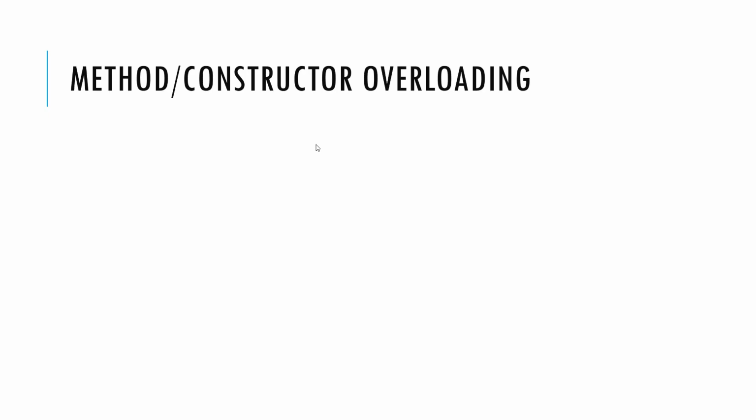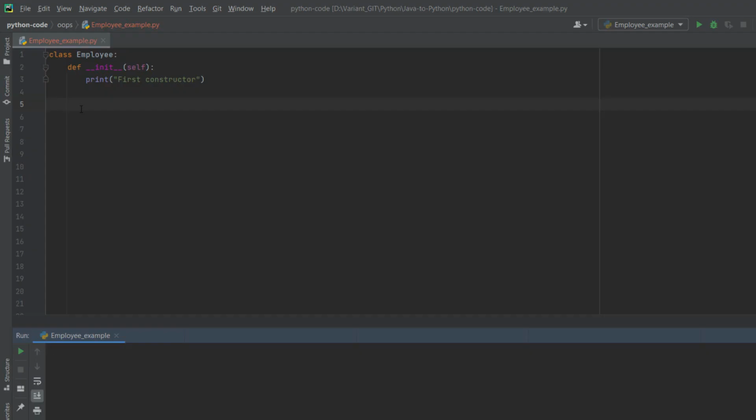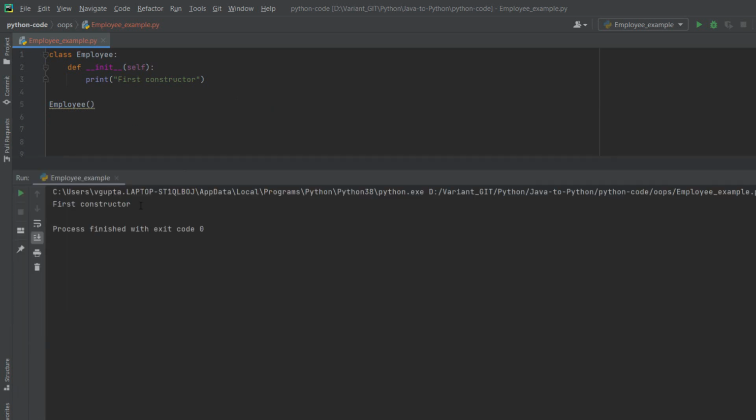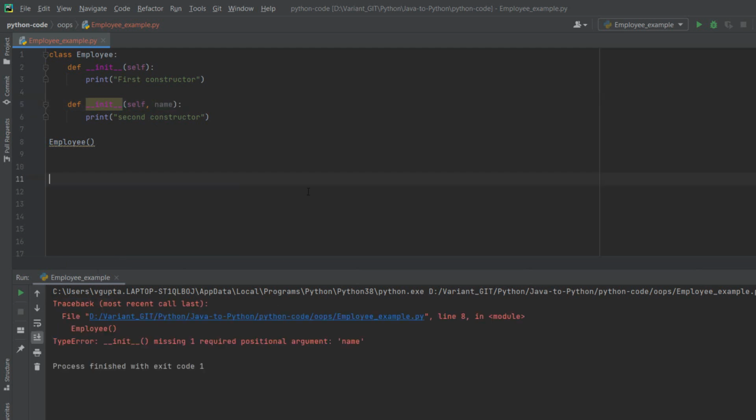Next topic is method or constructor overloading. In Python, we cannot overload a method or constructor. Let's see this with an example. We have one class and one constructor with no parameter except self. I'll create the object of this class, run this program, and we got the output. I'll now add another constructor, say this is the second constructor, and pass one parameter, name. Let's run this program again and we got the error.